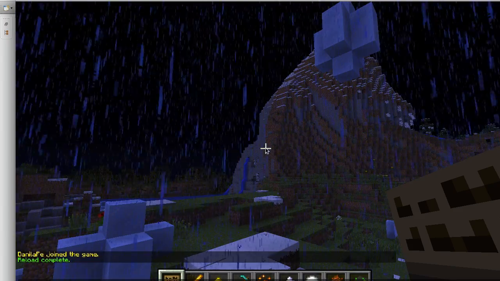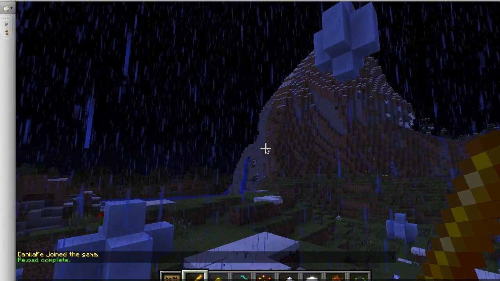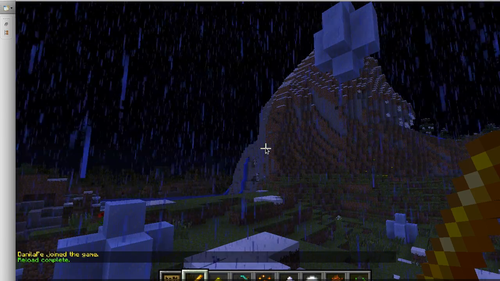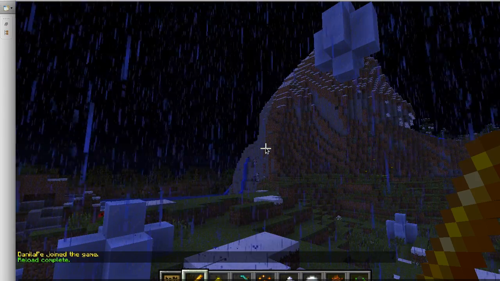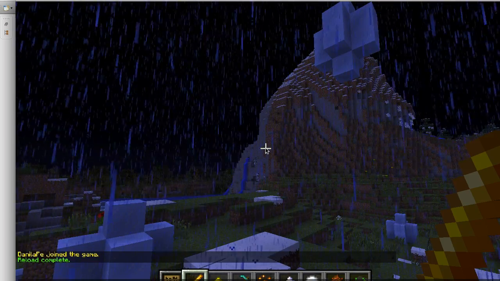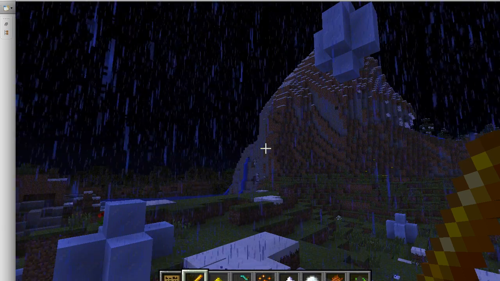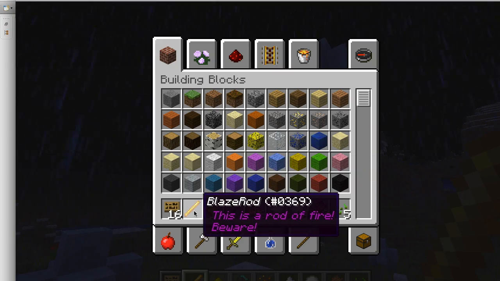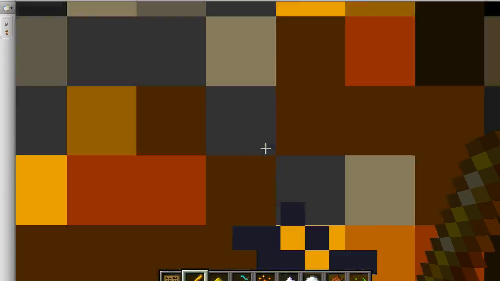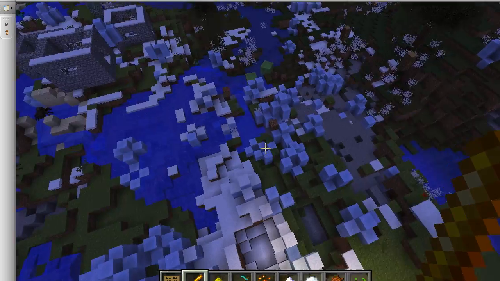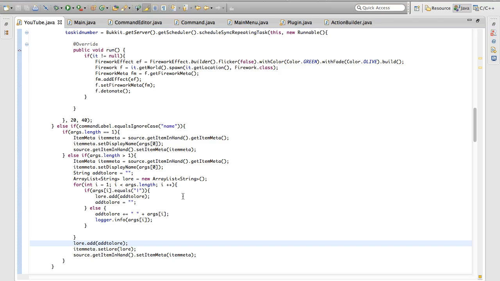And then we can name this Blaze Rod, and the lore will be: this is a rod of fire. Beware. And we can also shoot fireballs with it since we've played with events before. Pretty fun. There's slimes! Let's kill them! Anyways, I'm getting sidetracked here.